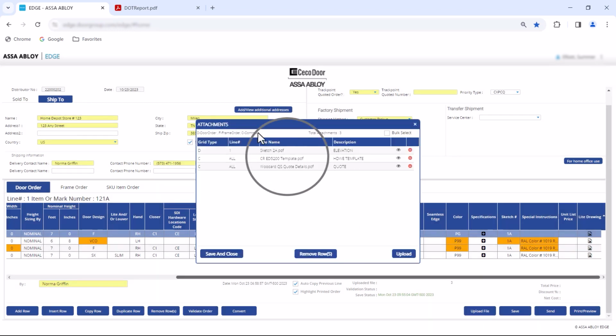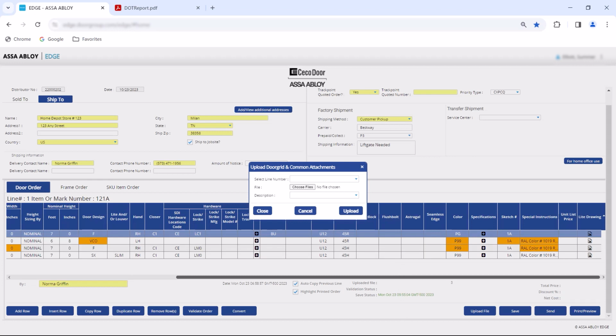During the moment when you are sending the order to the factory, any attachments you have made to your Edge order will marry up with the order form to make one complete packet for our order management team to work from. Some things to note about attachments. If you have a package of elevations or drawings built in another project management software program, don't worry about splitting the attachments. CECO wants to make this process easy for you.